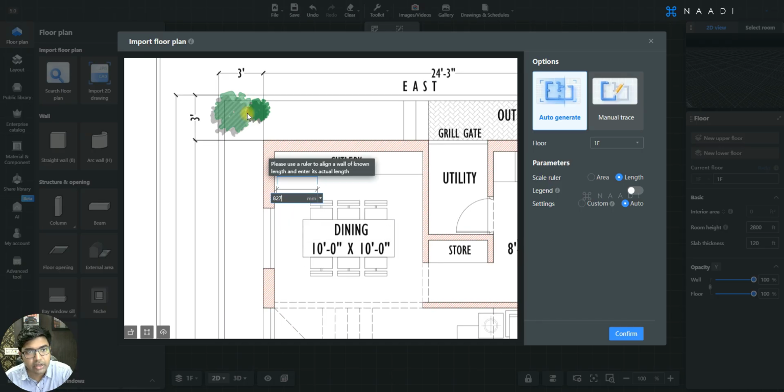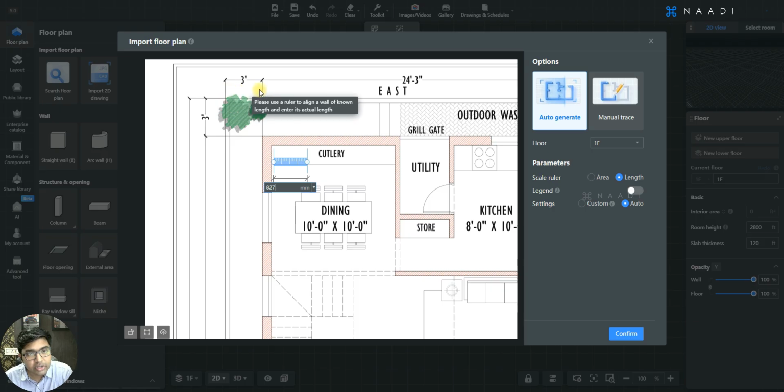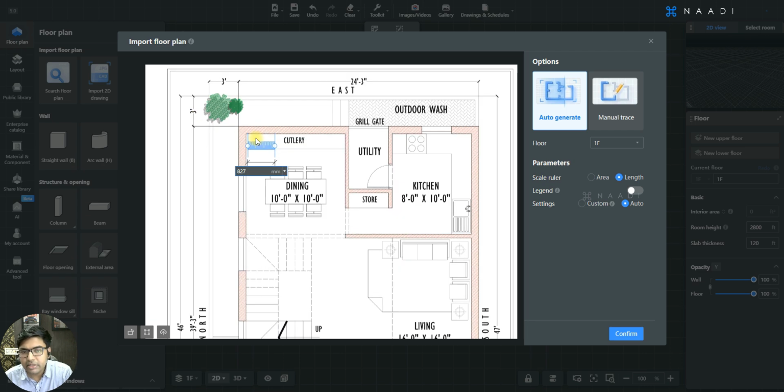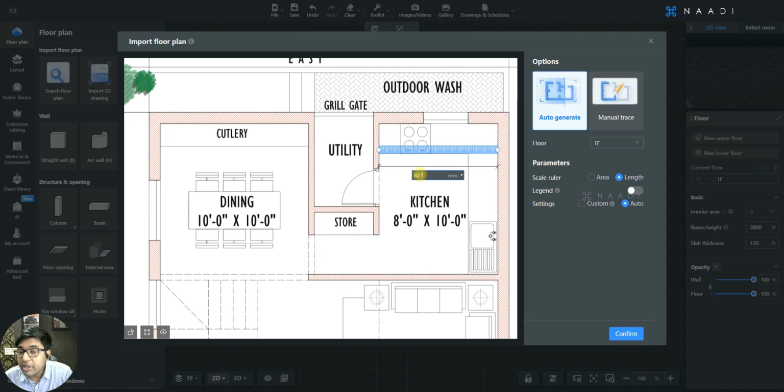In my case here, I'm aware of this dimension, which is 3 feet, since that is mentioned in the plan. But in the majority of cases, designers will be aware of some internal dimension of the space. In those cases, you can even place the scale here, adjust the length of it visually to the width here, and type in the actual dimension of that space. Okay.